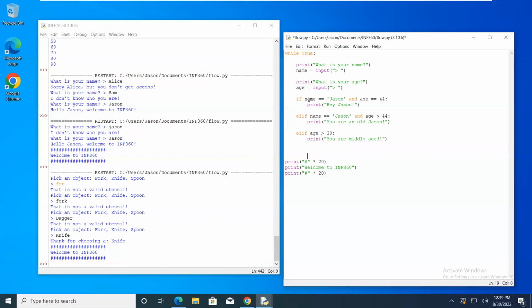Now notice that these are being checked in order. So even if my age is 44, technically I'm greater than 30, right? But it's going to check these in that order. So it's going to check this one first. If it matches, great. It'll execute this code. If not, it goes on down to the next one. So you always want to put those in a hierarchy that those end up matching. And that'll be important in your homework assignment that you work on this week.